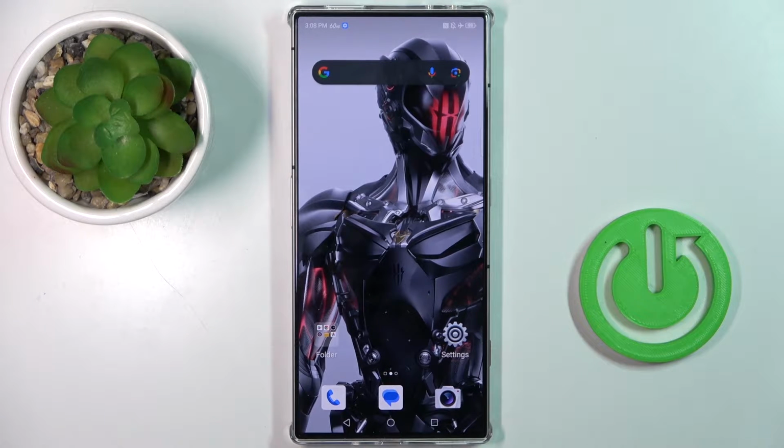Good morning guys, in front of me is NUBIA Red Magic 8S Pro, and let me show you how to change keyboard language.